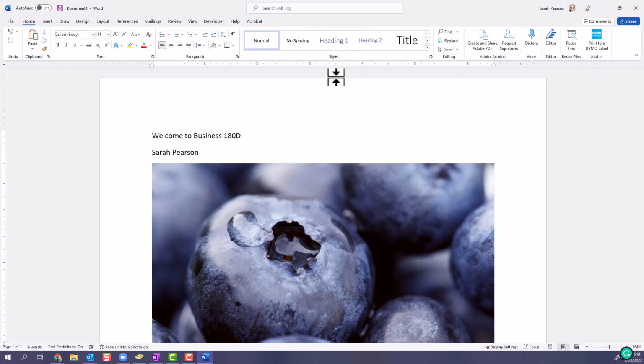We're going to be going in through each of these ribbons together. We're going to be doing a lot of great stuff in here together.